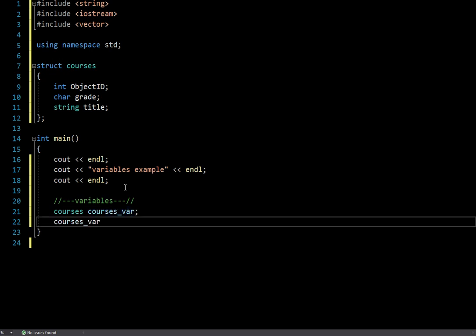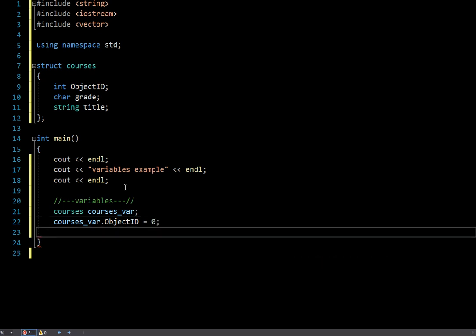But let's say courses_var dot object ID. Your different options are going to come up, and I'm going to just say 0. So I'm going to say here and do that again. And this time we're going to say grade works for me, and we're going to set that to, since this is a char, we need to use the single quotation.